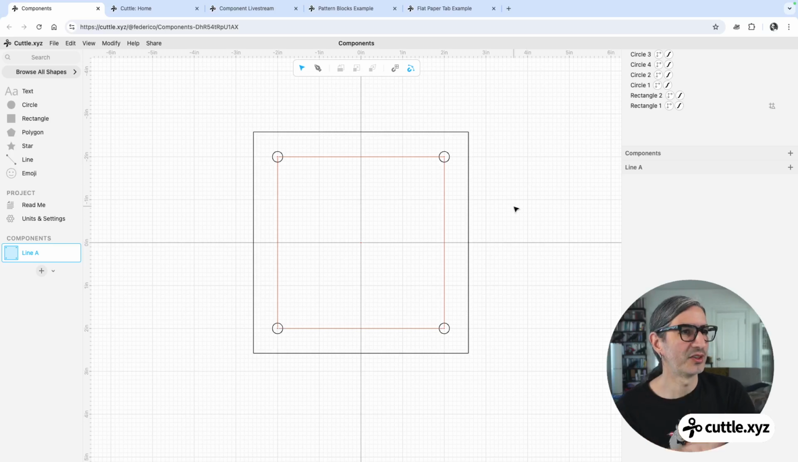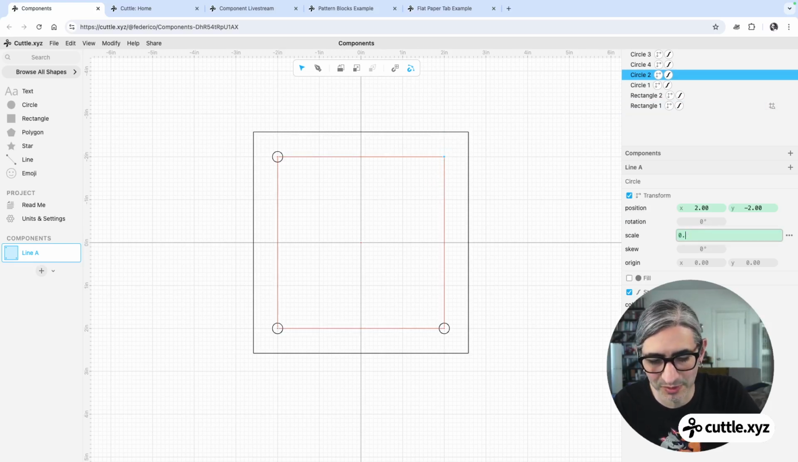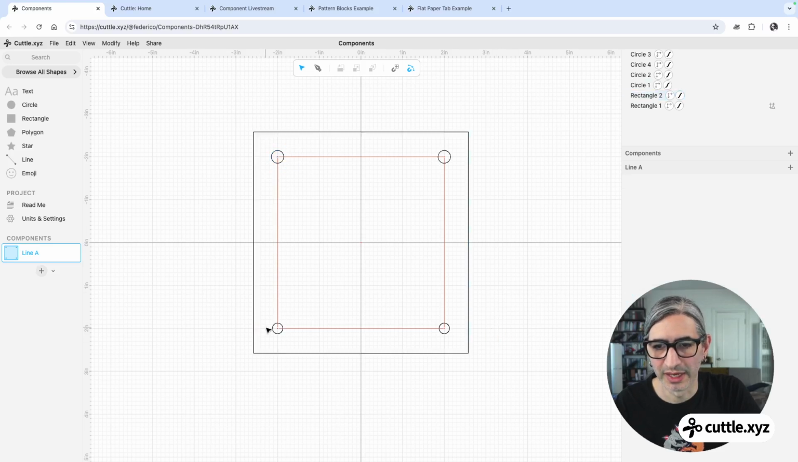So let's say I cut this piece, and then I realized that this hole wasn't the size that I needed. I just need to make it slightly bigger. So in other programs, what you would do is go hole by hole, or you would type, let's say we want it now to be 0.3 inches. So I would go hole by hole and type 0.3 inches to make that correction.